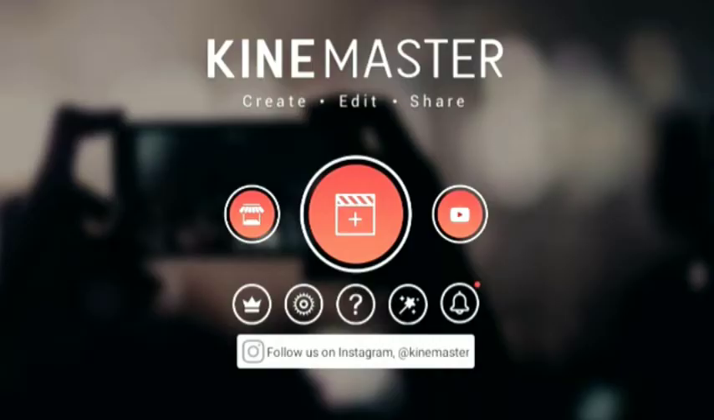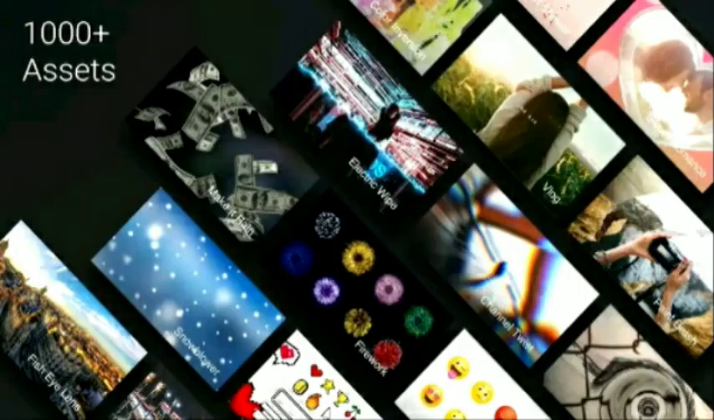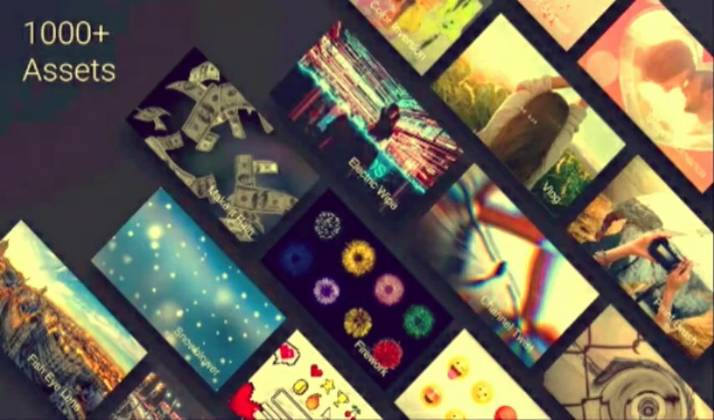Kinemaster download link is in the description. So as you open it, such buttons will be displayed. This button is for Kinemaster Asset Store. Kinemaster Asset Store offers you some more assets. Don't worry, the given assets are sufficient for beginners.